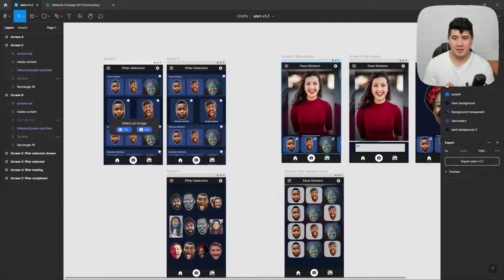Alright, hi everybody. Last time we worked on the design of the app. Now we're going to implement this in Flutter. So actually I can't use the previous code of the app because it's crashing a lot, so I need to do it all over again.